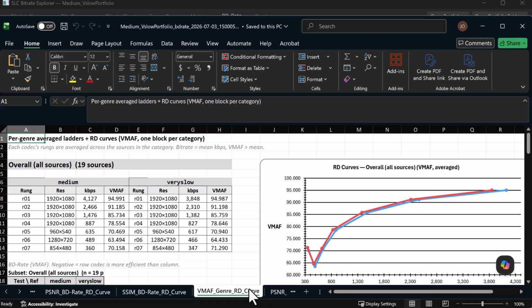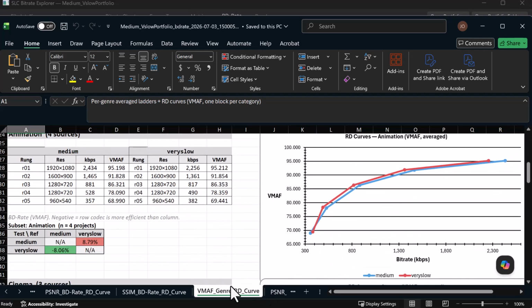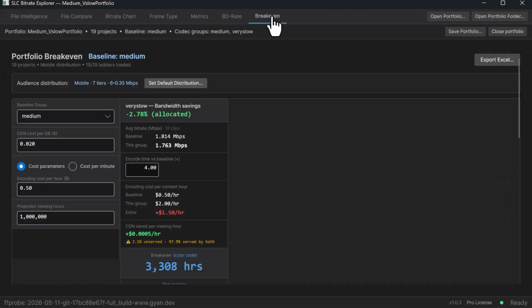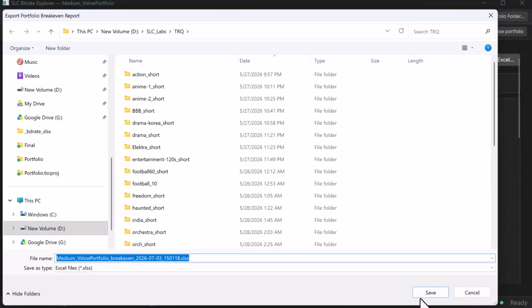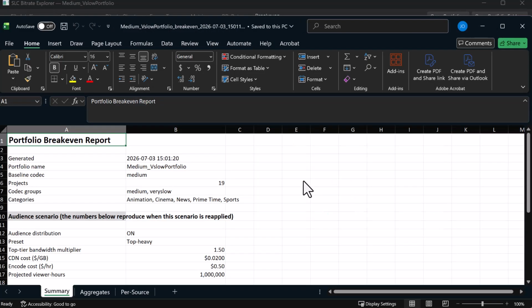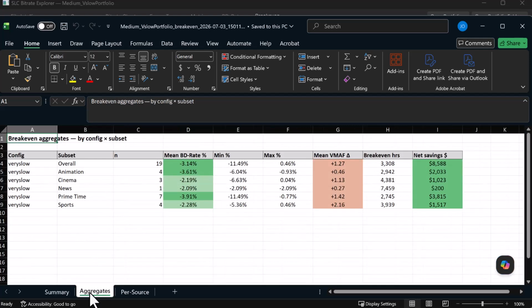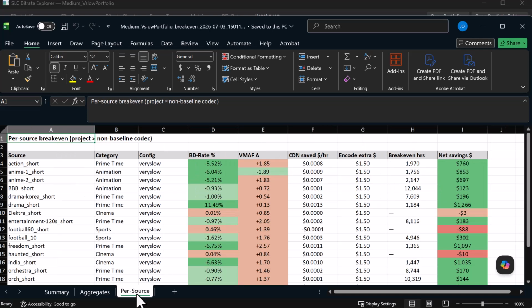Genre results for all 3 metrics, and a comparison summary. If you export from the break-even tab, you get a summary report for that configuration, which distribution preset, and all applied parameters, with aggregate scores by category and by source clip. It's a great collection of data for any report that you might have to create, or simply to store the data for later reuse.